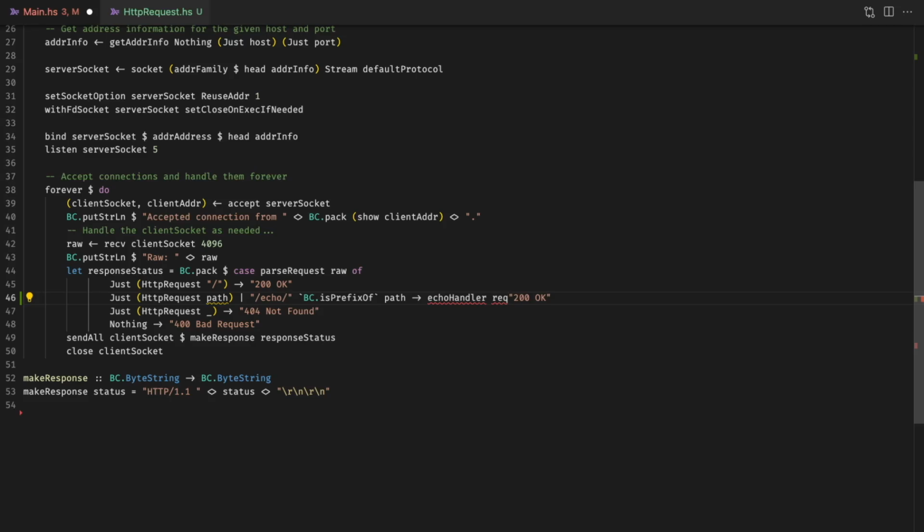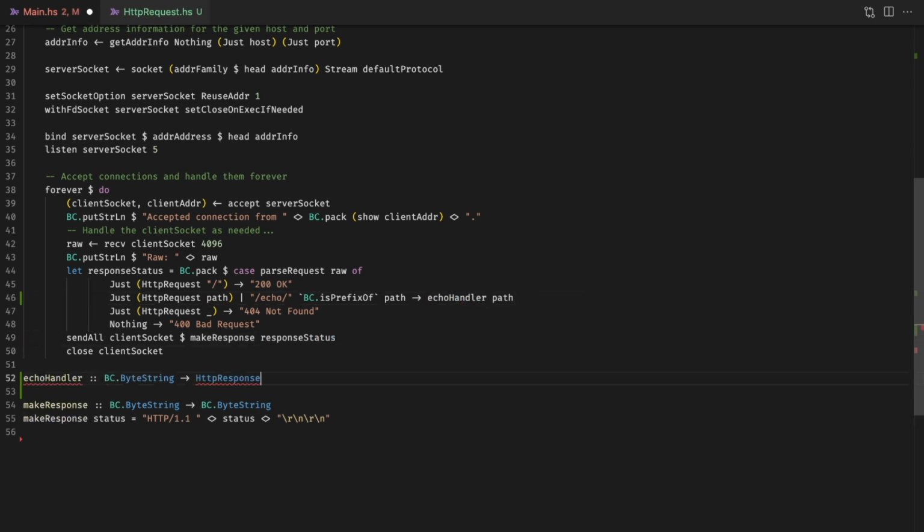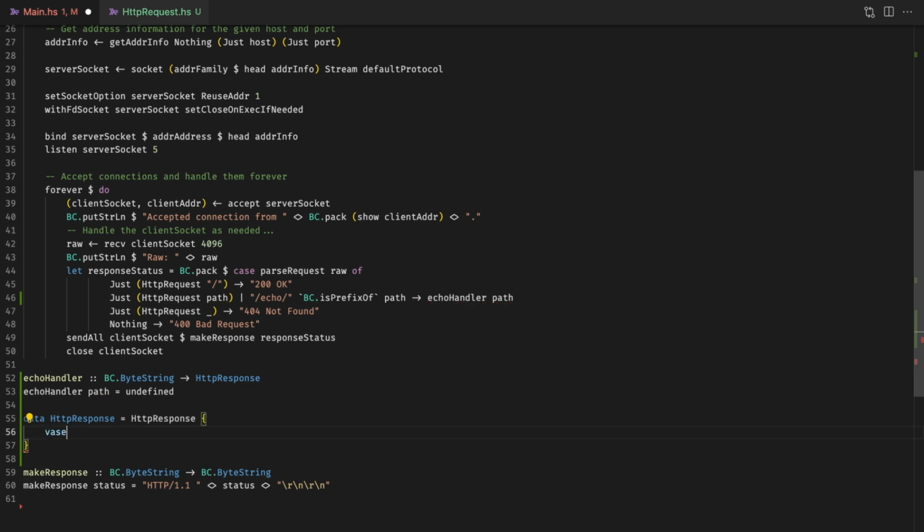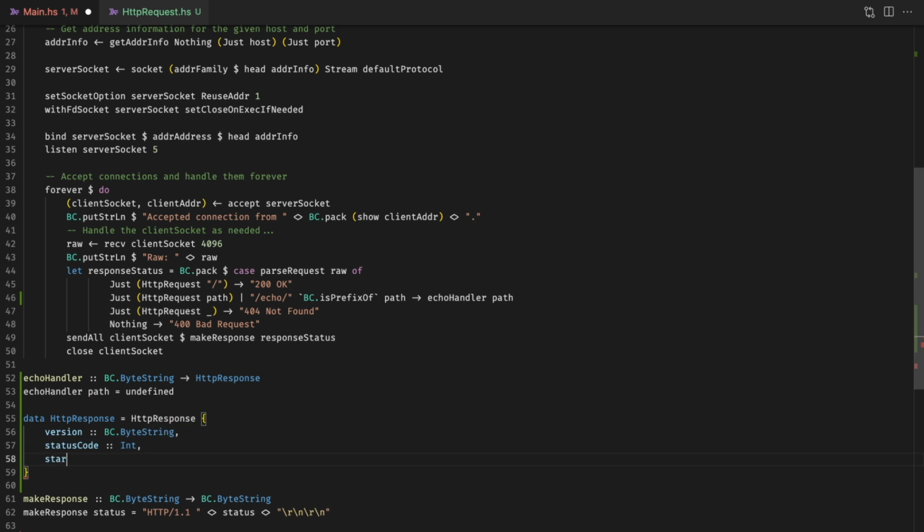So we can make some echo handler, because it's kind of getting too crowded in here. It makes sense to separate it and do it in a separate handler function. The handler should take a byte string, which is a path, and return the HTTP response. So what's HTTP response? HTTP response for now is the version, right? It's just a byte string. The status or status code, which can be an integer, and then the status text, which is a byte string.